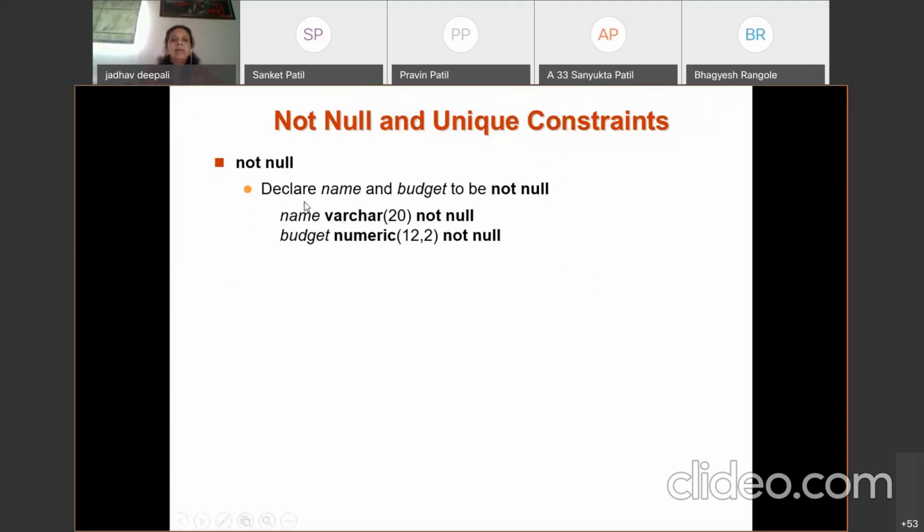So for example, suppose we want to declare that the name of a particular student or the name of the instructor should not be null. Then how do we define it while we create the table? Name varchar 20 and here write down not null. So indicating that the name of that student should not be null. Name of the instructor should not be null. We need to insert the value for that particular student or the instructor. Similarly, budget numeric 12,2 not null means here we need to insert some value for budget. Null value is not allowed. Everyone clear with the not null? It's very simple.